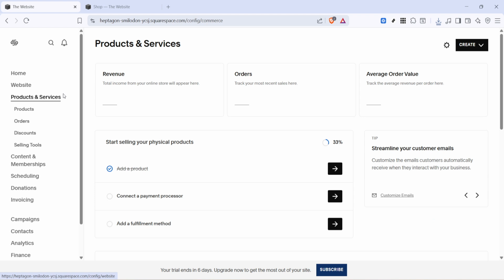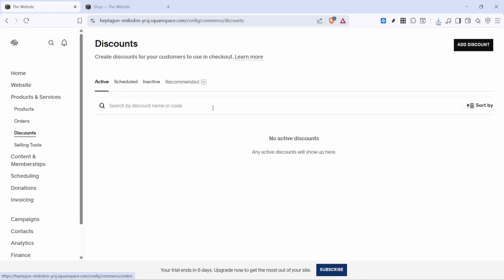Once you're inside Products and Services, click on Discounts. This is the area where all your promotional offers are managed. If you've already created discounts before, you'll see them listed here. If not, this is where you'll create your first one.